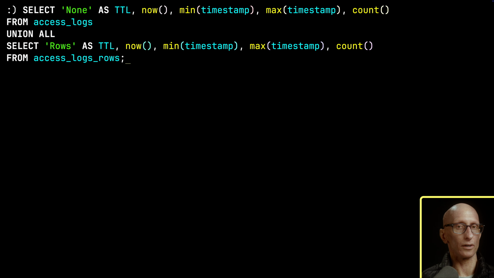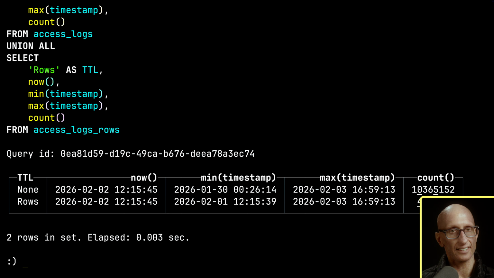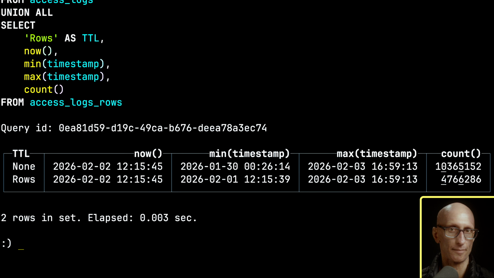We can then run this query that's going to compare that initial table, which has no TTL applied, to the new table that we've just created. And so you can see if you look on the first row, the time now is the same. The minimum timestamp of the initial table remains the same, so 30th of January, but the new table, it's now gone up to the 1st of February because we've truncated some data. And then if you look over in the last column, you can see we've got rid of a little bit over 5 million rows.